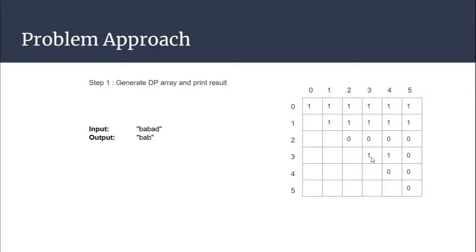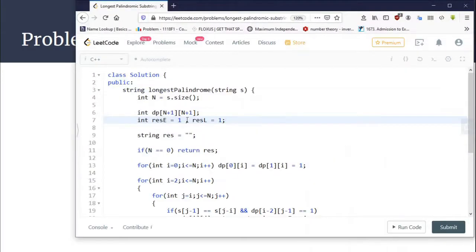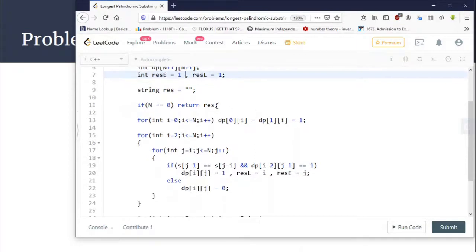If you have ij, that is 3 3, then you know the first 3 represents the length of the substring and the next 3 represents the ending position. So 3 3 represents length 3 substring which ends at 3. So this is what these two will be storing. This will store the length and this will store the ending position of our answer. This will be our result. Initially it is an empty string.